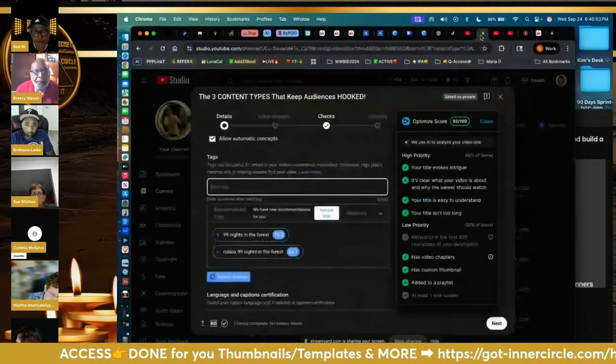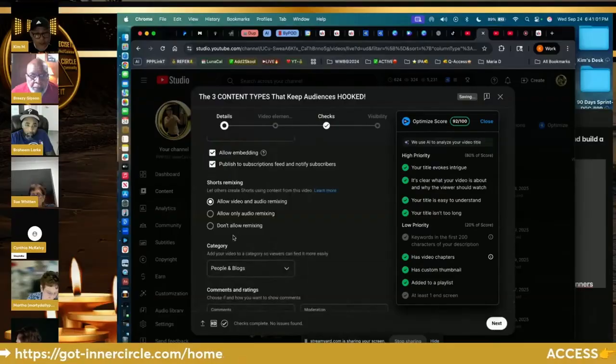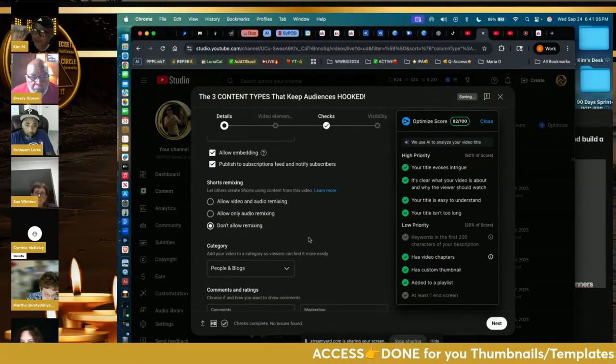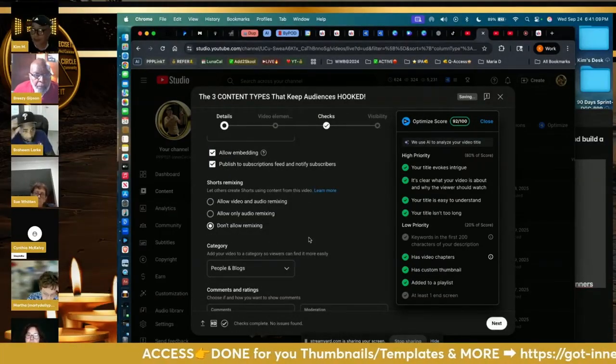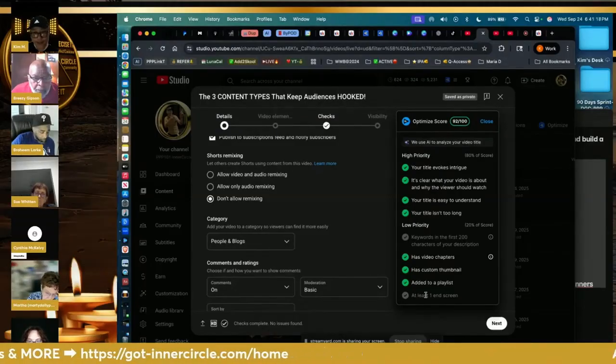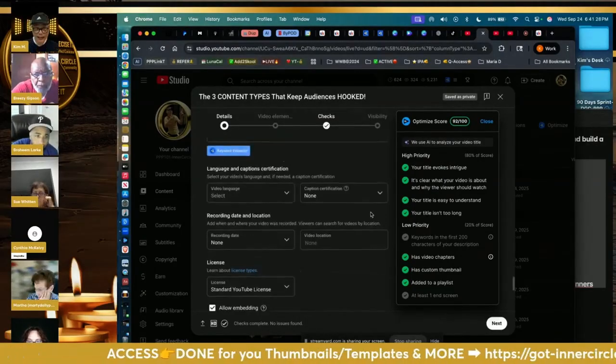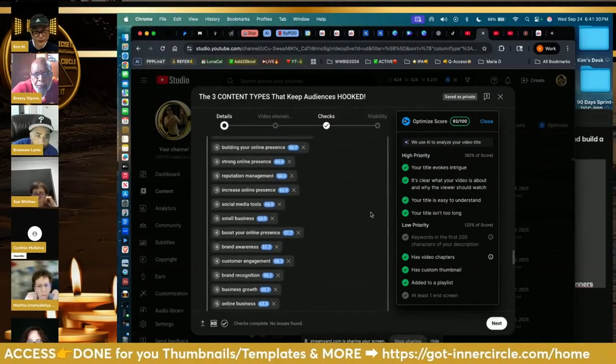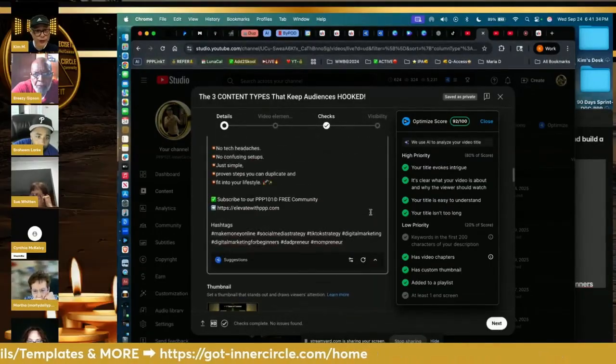I'm going to paste them. Okay. You never want to forget this. Remixing will mess up your algorithms, especially on the long form. You can see that I have everything except the end screen, correct? I'm not sure about the keywords. I guess I don't have enough keywords within the first 200 characters, but this was chosen by them.